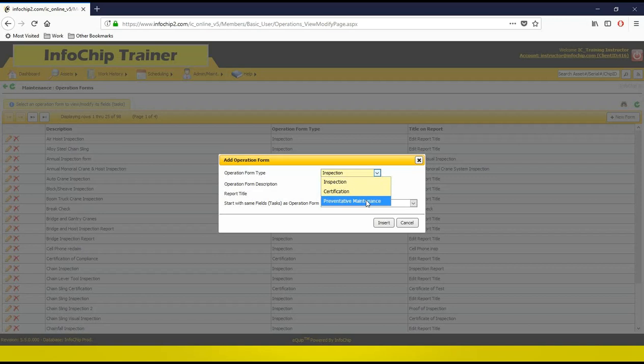Preventative maintenance we'll go over in a separate seminar. This is more to do with the work orders and advanced scheduling module that can be added for specific accounts. 99% of the time, you're just going to be using the inspection or certification forms. So for today, we're just going to create an inspection form.